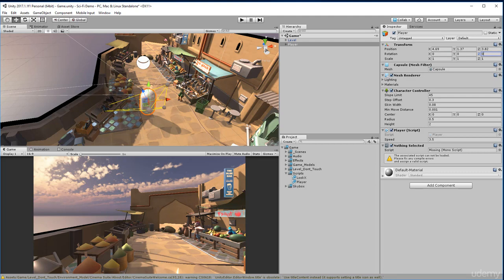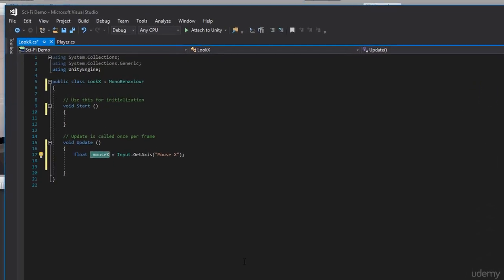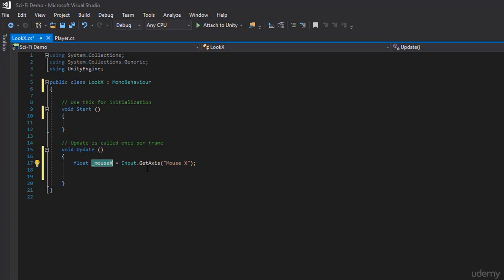So what I want to do is take our mouseX and add it to the Euler angle of the Y. So let's go ahead and do that. Float mouseX equals input. I need to get my current Euler angle, and I need to basically assign it a new Euler angle.